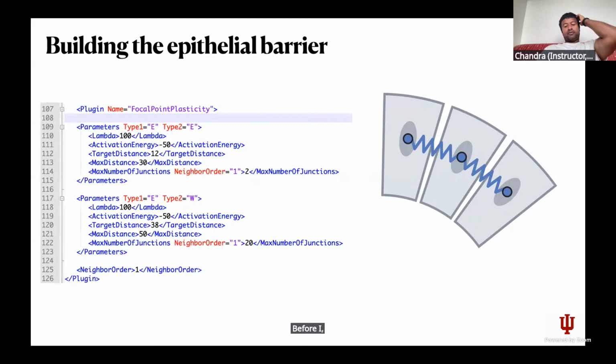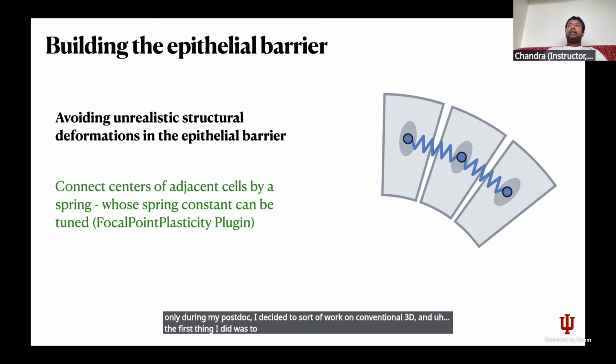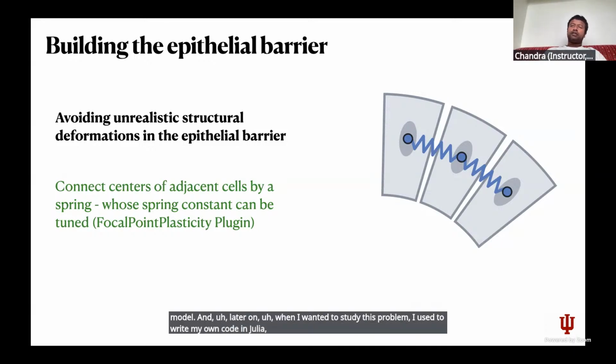And before I get into this, I want to say that this was the first CompuCell3D project that I did. Prior to this, I had not done any work in Cellular Potts models for that matter. Only during my postdoc, I decided to work on CompuCell3D, and the first thing I did was to reproduce some of the results with my own codes for the paper by James, the Graner-Glazier model. And later on, when I wanted to study this problem, I used to write my own code in Julia for simulating this process.